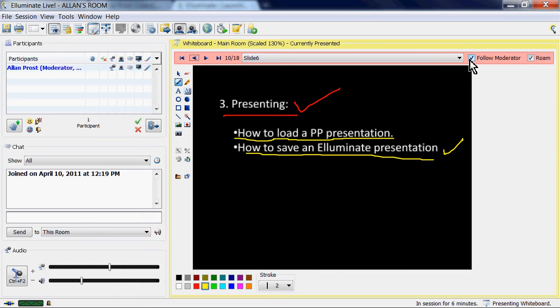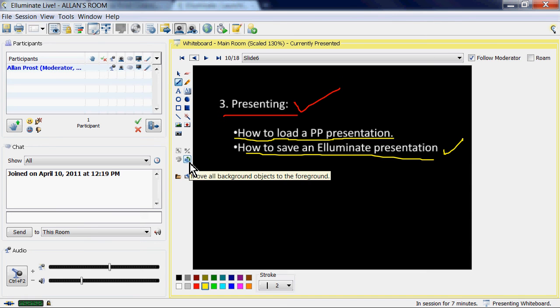Now you can have both moderator and roaming, or you can just allow them to roam. You can remove the roaming feature, and then everyone will only see the slides that you presently are looking at. Running a PowerPoint presentation is often what we're using, but it's nice to be able to offer options for different people at different times. So these are a few little tips on how to run a presentation and run your Elluminate session.